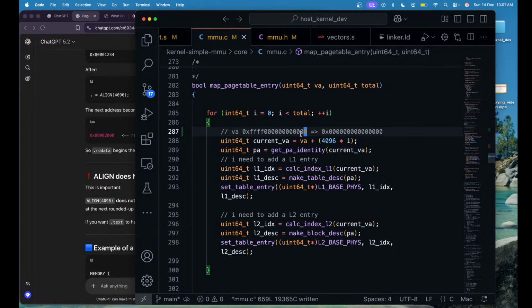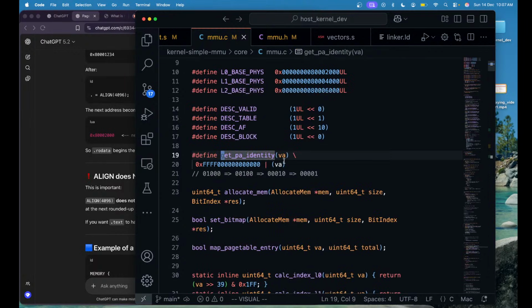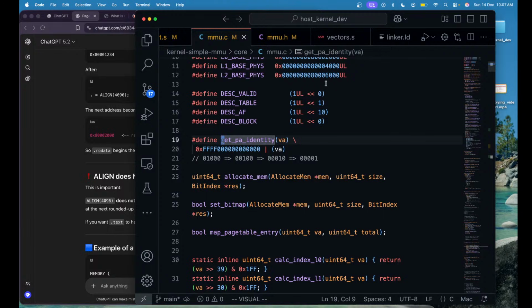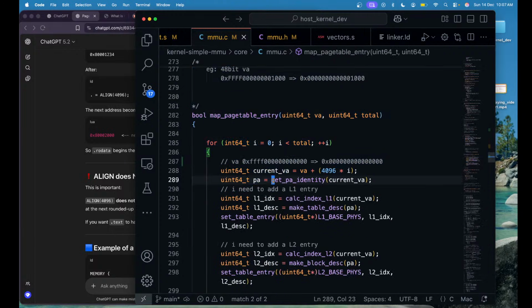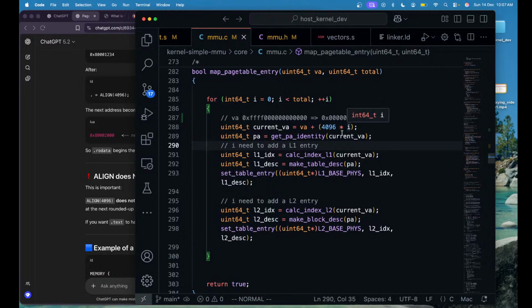So this is our virtual address. We get the physical mapping. It's just a simple macro. What it does is that we just add FFF in the front. Nothing much. It's super easy. And we get that. And now we have to add an L1 entry.